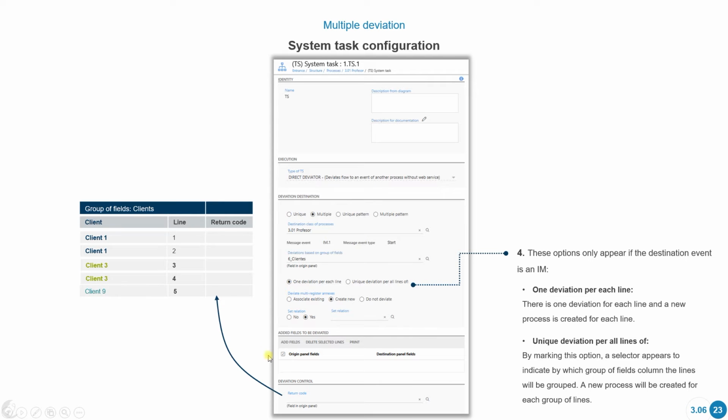In this case, we can also see that the return code is going to be stored per each line of the group of fields. So if I'm in the source process and I'm trying to deviate a star message event, each line is going to tell me if it was deviated correctly or if it wasn't. This is important because since we're doing a multiple deviation and it's based on the lines of the group of fields, maybe 3 lines were deviated correctly, but 2 weren't. So it's important that we don't store the return code in a general term in the panel, but in each one of the lines that I've tried to deviate.